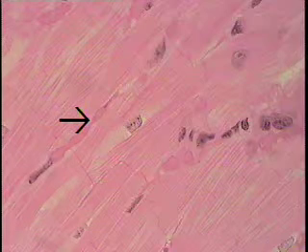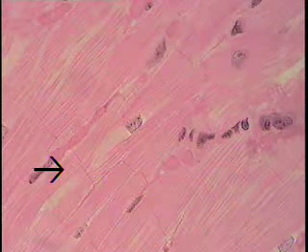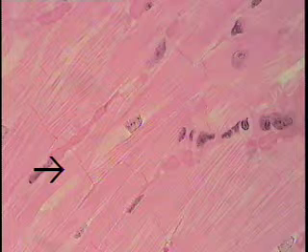In the field of view, one can see an individual cardiac myocyte or muscle cell, sometimes referred to as a cardiac fiber. Nonetheless, it is a cell. These cells, unlike the skeletal muscle cells, are much smaller. They have a centrally positioned nucleus. In some instances, two nuclei may be present. So they're considerably smaller than the skeletal muscle cell and usually have a single centrally placed nucleus.